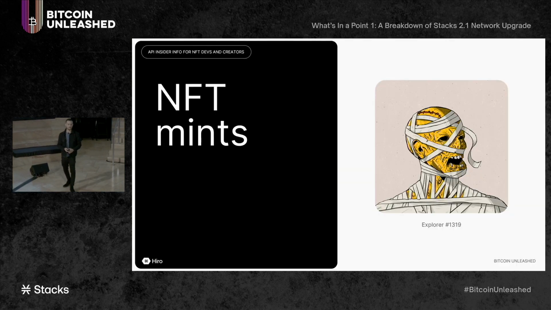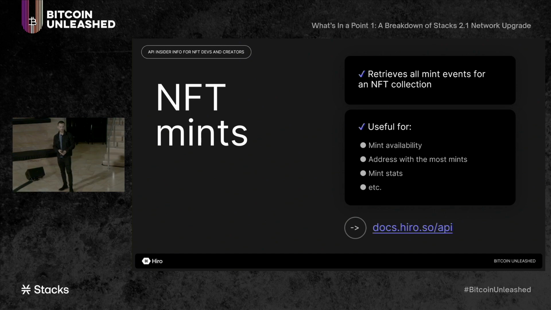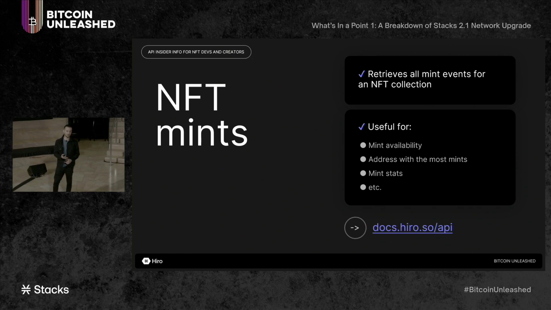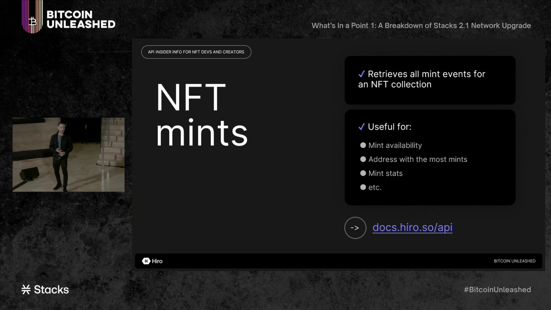Lastly, the NFT mints endpoint allows you to retrieve all the mint events from one NFT collection. So for example, if there's an NFT collection that just launched, you want to see how many of those assets have already been minted, how many are left to be minted. You can determine that with this endpoint. You can also get which address is making the most mints, for example. That would be very obvious there. You can get mint statistics like how much time did it take for the mint to run out, etc.